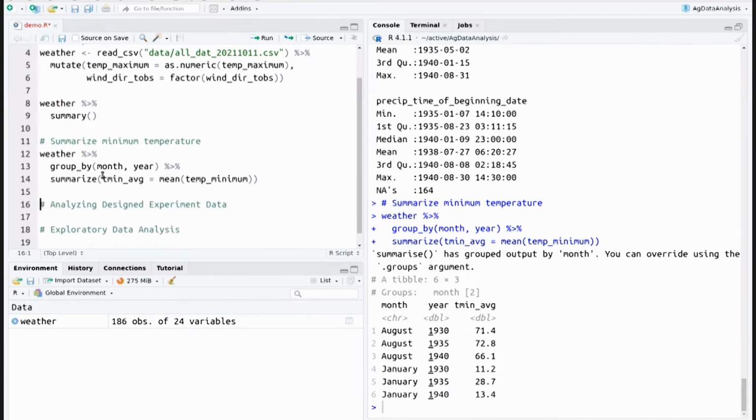This can be really useful, particularly if you're wanting to create some sort of summary table for your publication, and you want to summarize what the weather was like over the two different seasons of your trial or whatever. You can use this to generate that summary very quickly.